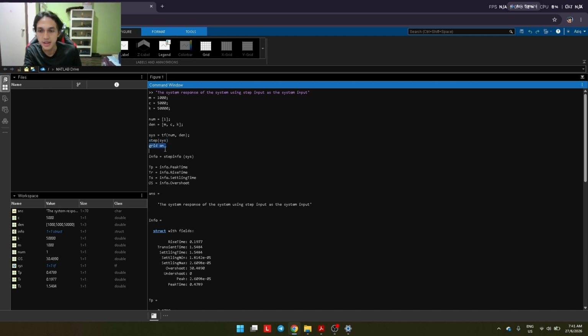The next line is grid on, which turns on the background grid lines on the plotted graph for easy reading. Then we go to the next line, info equal to step info system. This line calculates all performance metrics and saves them in a bundle named info.